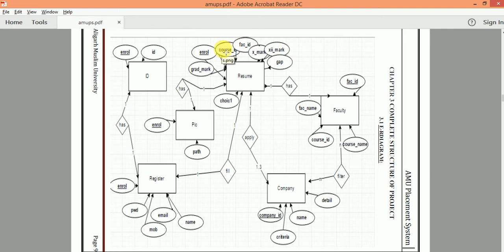For department of computer science, department of engineering technology, department of electrical engineering, department of Urdu, department of English, there is graduation marks, 10th marks, 12th marks, the gap between graduation or 12th, or anything like that. So that's the example of the table, fields of the resume table.